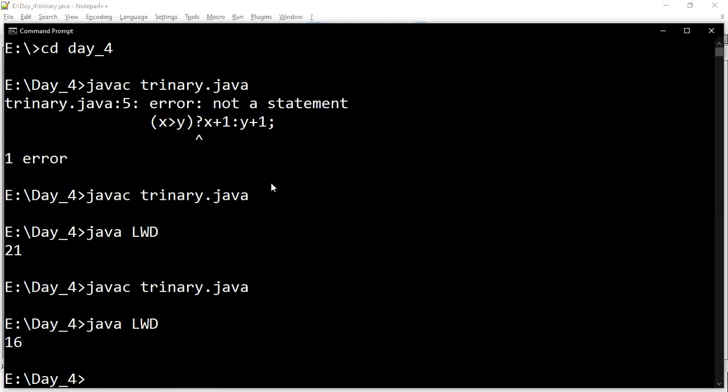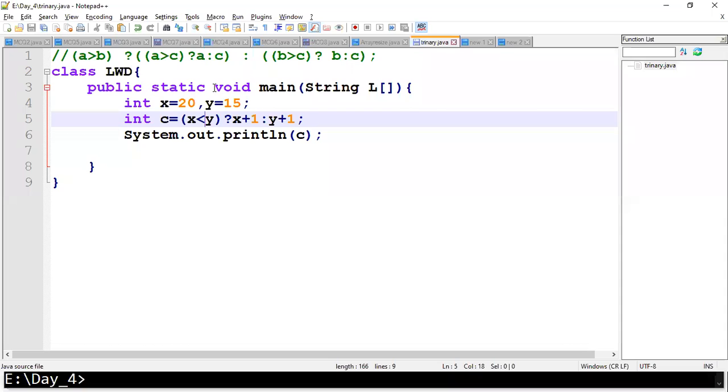You'll get a 16. Okay, I hope you guys are clear with this. So instead of writing if with the condition and evaluating the true part and false part, you'll be going with a single line. The nested if also you can do, but you're supposed to follow the proper syntax. So that is nested if.